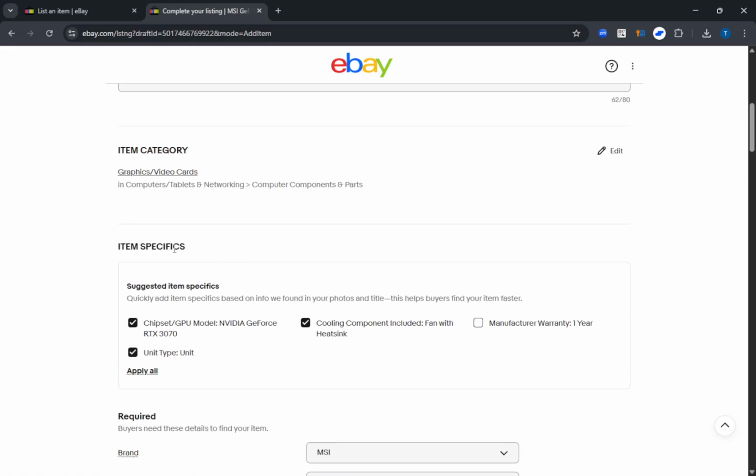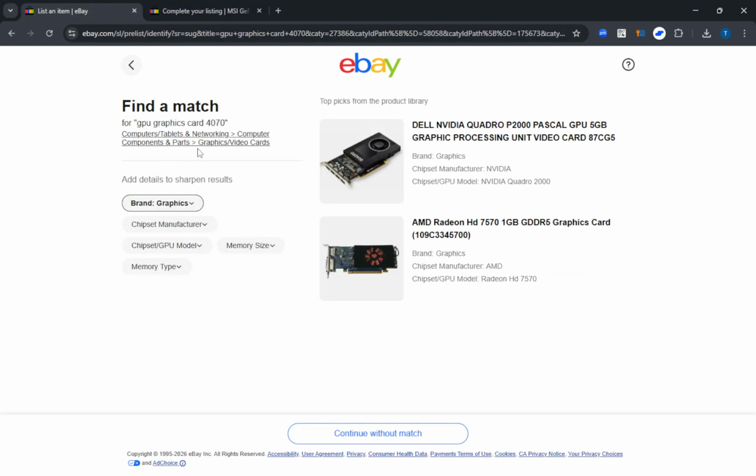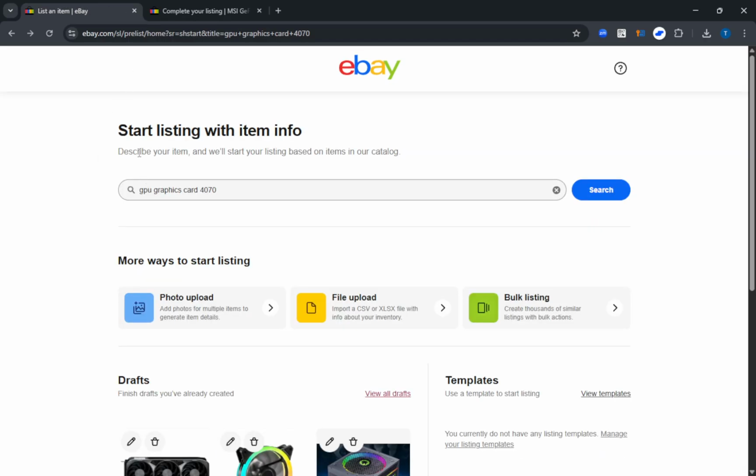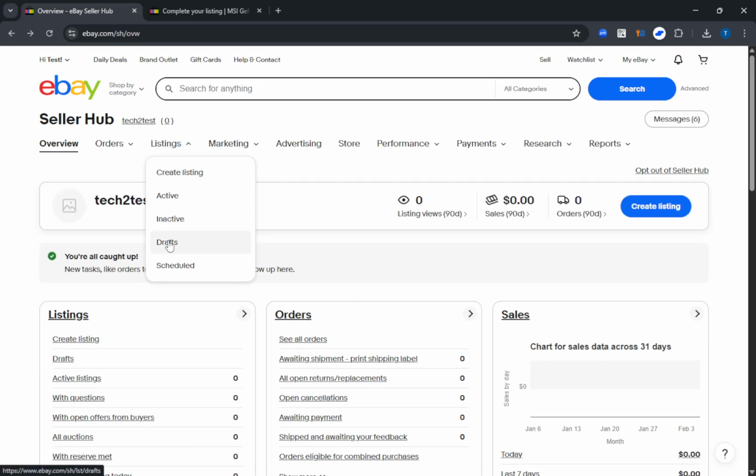To edit item specifics on an existing listing, go to Seller Hub, open the Listings tab, and select Active. You can also access Active from My eBay. Find the listing you want to update and click Edit. In the Edit form, scroll to the Item Specifics section and enter or update the values just like when creating a listing. When you're finished, save your changes by selecting Revise or Save, depending on the page you're using.